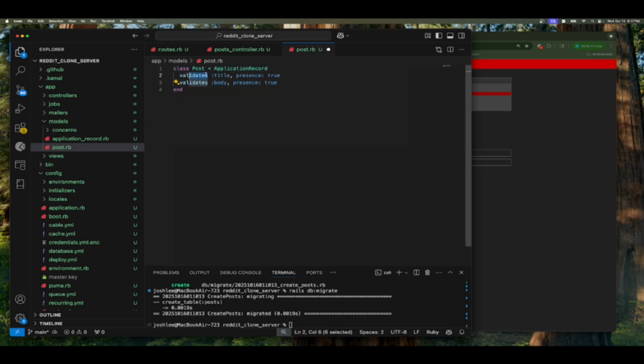This is going to validate the title. So this is very similar to what we wrote in our migrations, where this has to have a title, this has to have a body. It cannot be null. But we don't just want these to exist. We probably want our title to have a different validation. For example, we might want our title to have a minimum of 5 characters and a maximum of, let's just say, 200 characters for now.